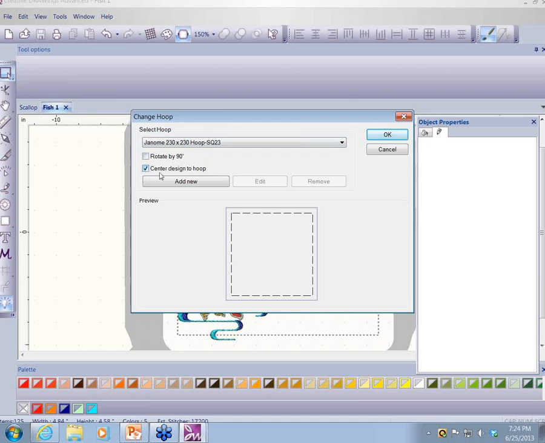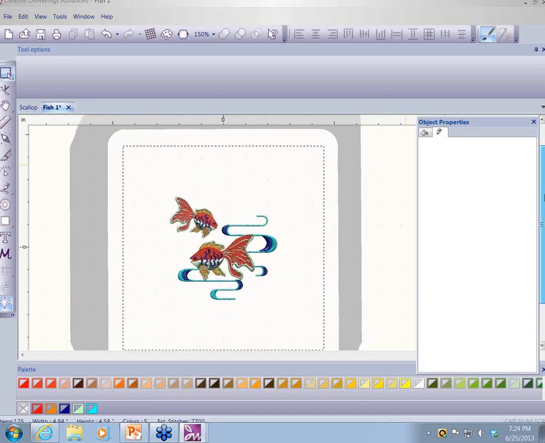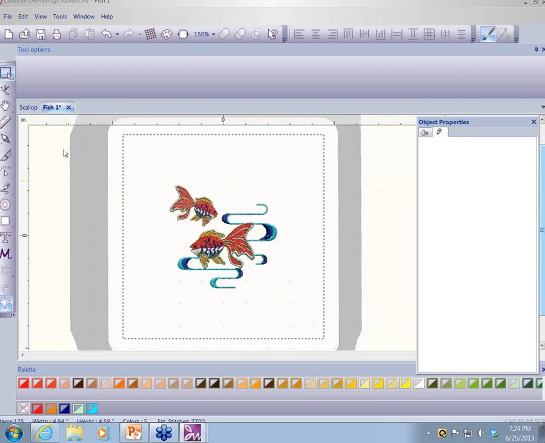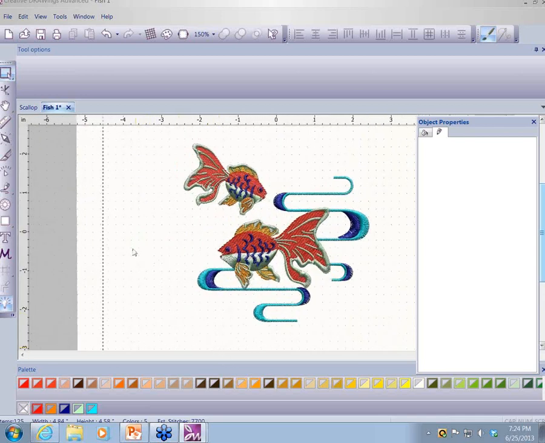I want to center that design in that hoop. So I'm going to just put a check mark there, and I'm going to click on OK. And then I'm going to give my software a second here. Actually it's quicker tonight than it was for me when I was working on this alone. All right, so we have our fish here. I'm going to zoom in a little so you can see a little bit more what I'm doing.